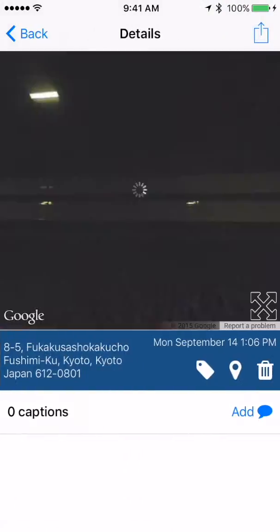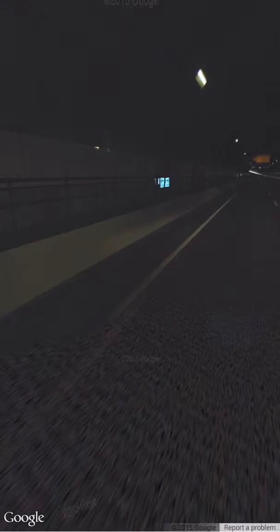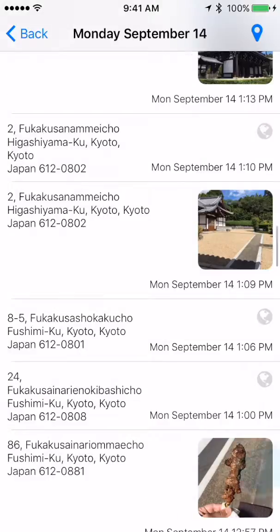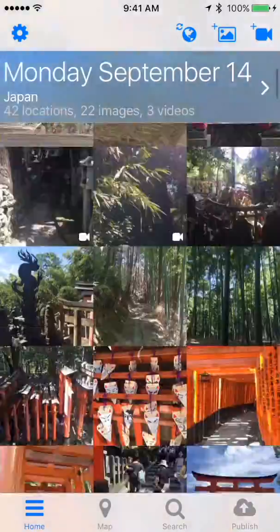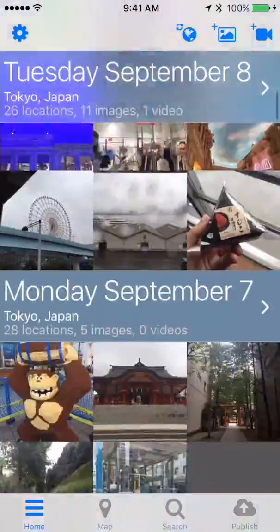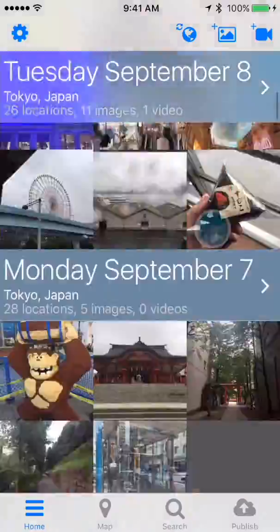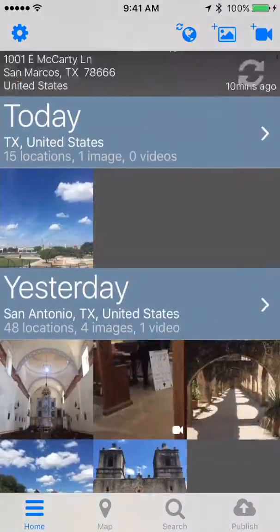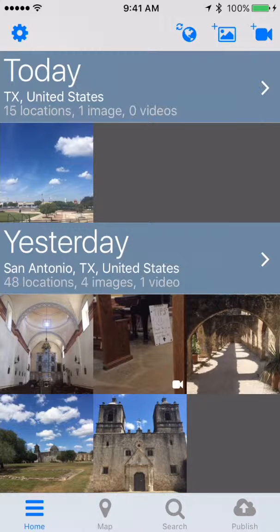If we go into a location record, you can see that it does a street view that you can look around and get a better idea of where you were at the time. And with videos, you can preview the actual video itself. So this is a good way to just really quickly scan through all the different days you've been traveling or throughout your daily life and be able to relive those moments.